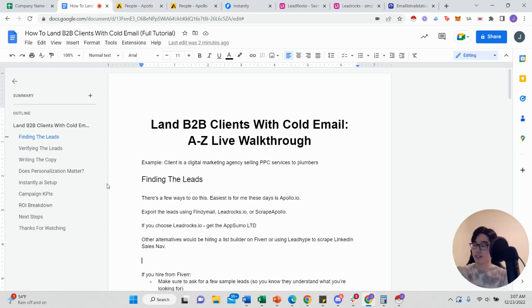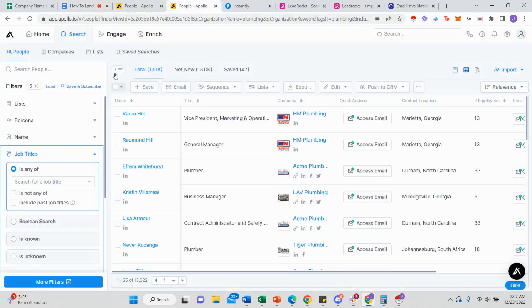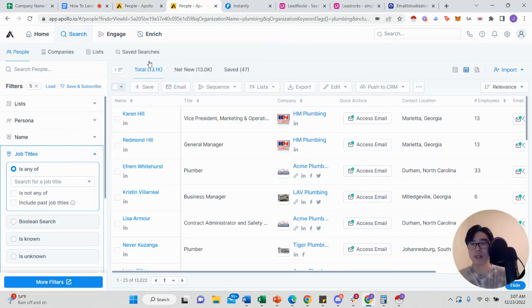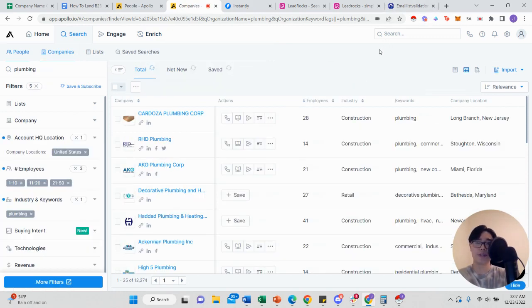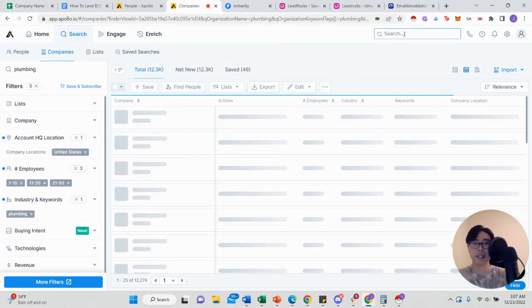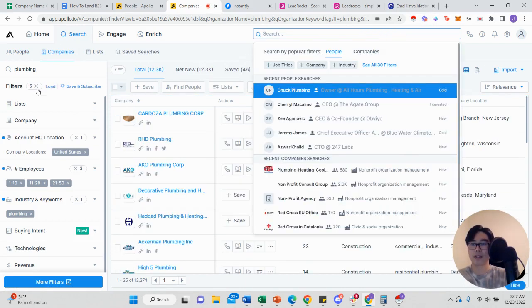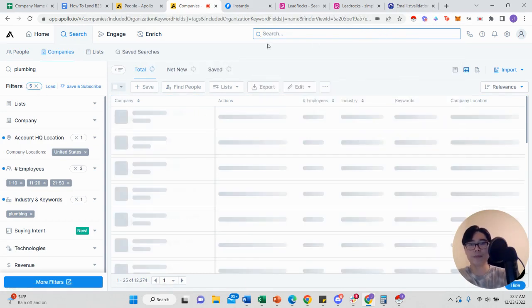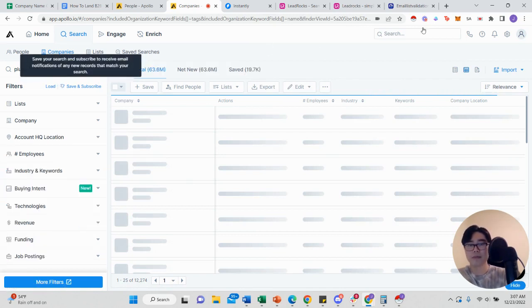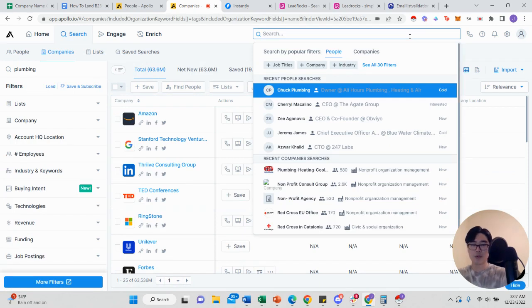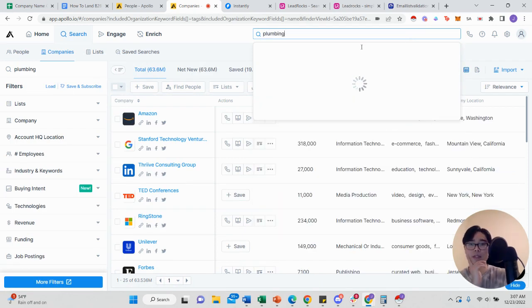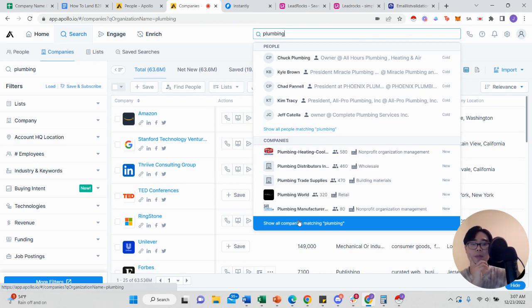Now, when it comes to finding the leads, there's a few ways to do this. The easiest way for me these days is just using Apollo.io. So you can go over to Apollo, and I'd start off with companies. Apollo.io is essentially just a business directory or a business database. Let me clear all these filters. I'd start off here in the companies tab, search for plumbing, and show all companies matching plumbing.